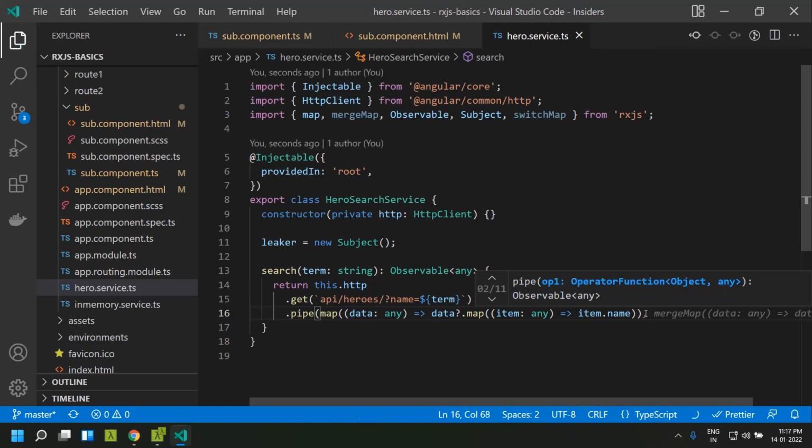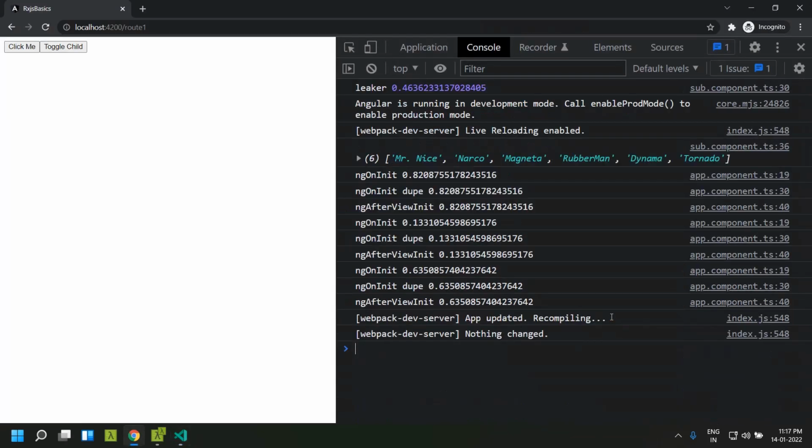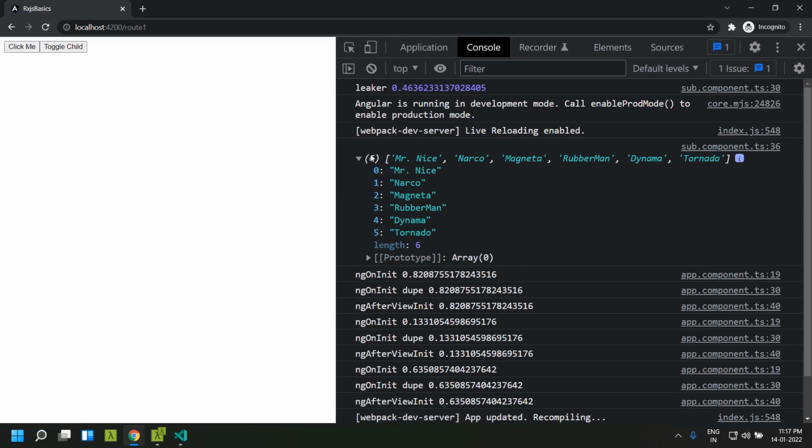So here in our example, I am adding a map operator and I am trying to extract the name alone from the array. So now you can see that when we run our application, only the name is present within our console list.